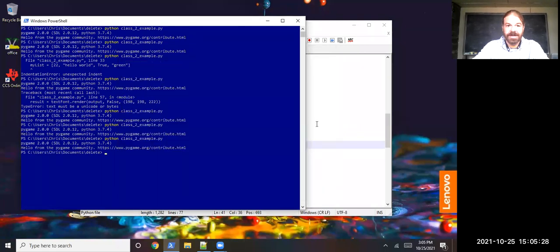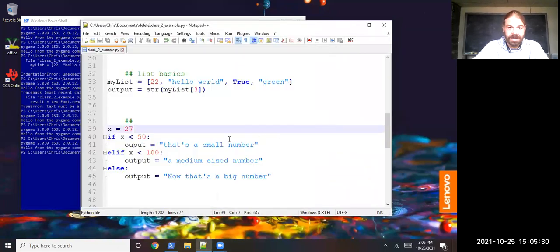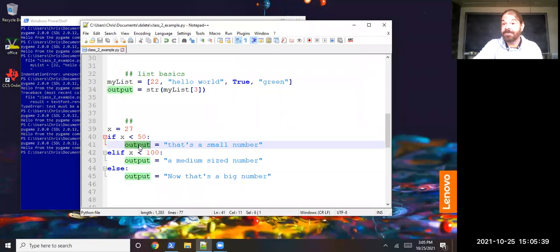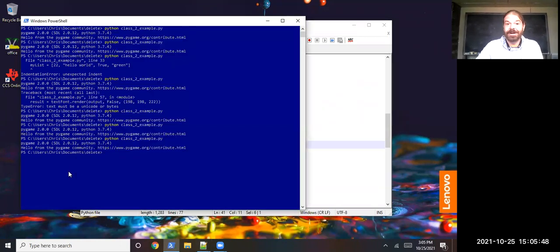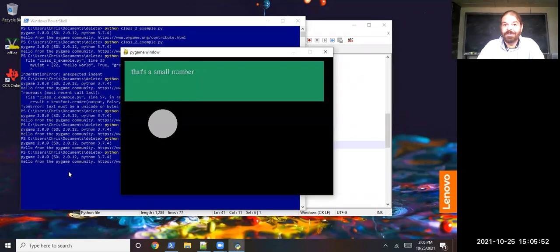Wait, why does that still say green? Oh, whoops. Have to spell output correctly. Just notice that time it didn't even throw an error. A typo in a variable name, it just stored that variable and then went on with some other stuff. So it didn't even throw an error. So sometimes tracking down problems is a little harder.